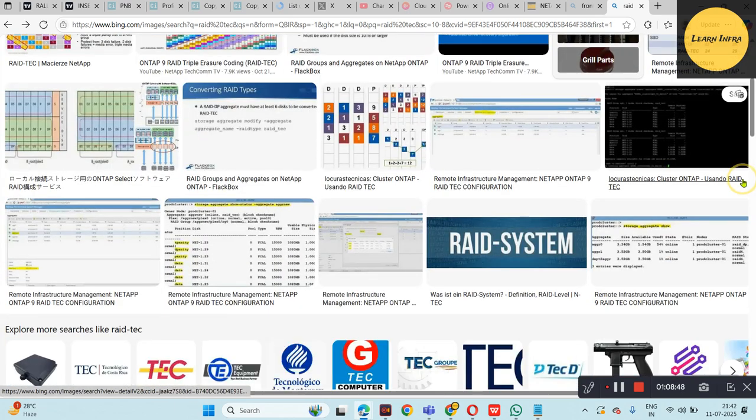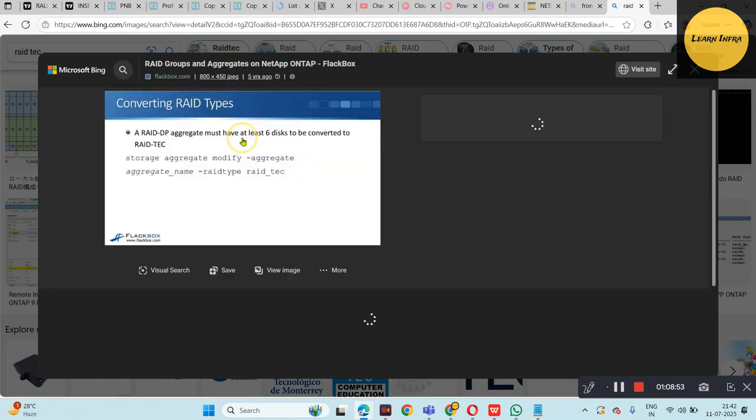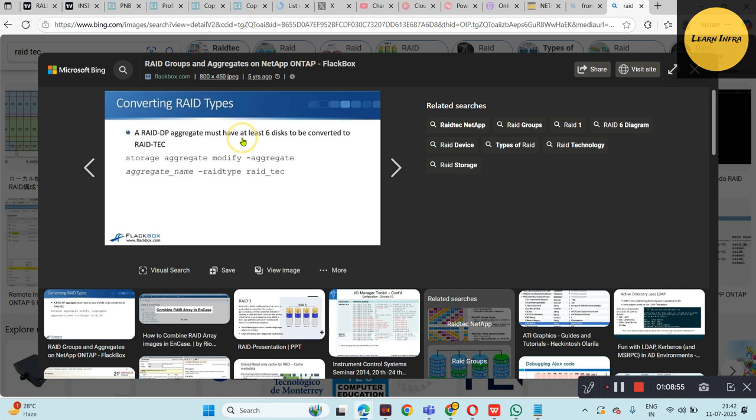So these are the implementations we have in NetApp. You can see here. I'll tell you how to convert from RAID DP to RAID TEC. You can convert from RAID DP to RAID TEC also.